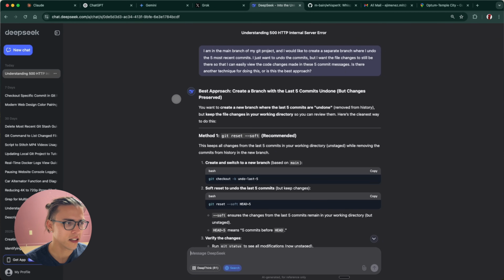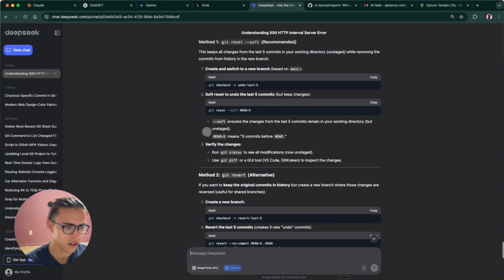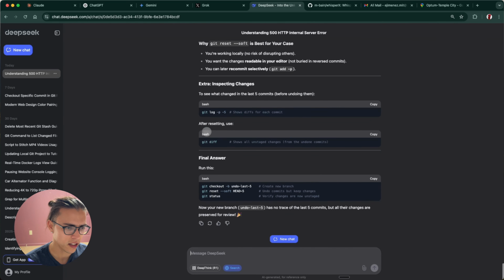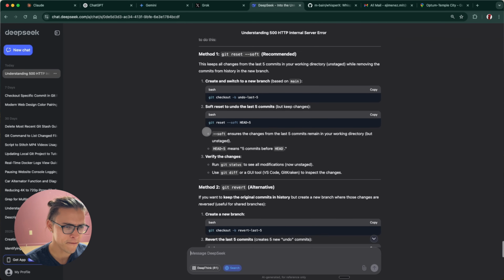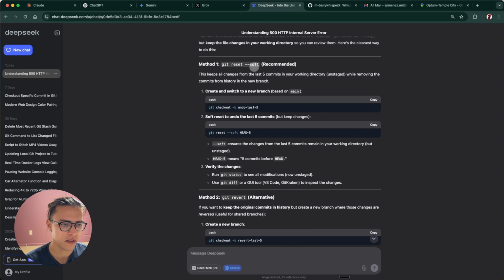I just asked DeepSeek, I'm in the main branch of my Git project, and I would like to create a separate branch where I undo the 5 most recent commits. I just want to undo the commits, but I want the file changes to still be there so that I can easily view the code changes made in these 5 commit messages. Is there another technique for doing this, or is this the best approach? And then it just tells me there's a few techniques. It looks like there's just 2 techniques, but the best one is to do a git reset soft.